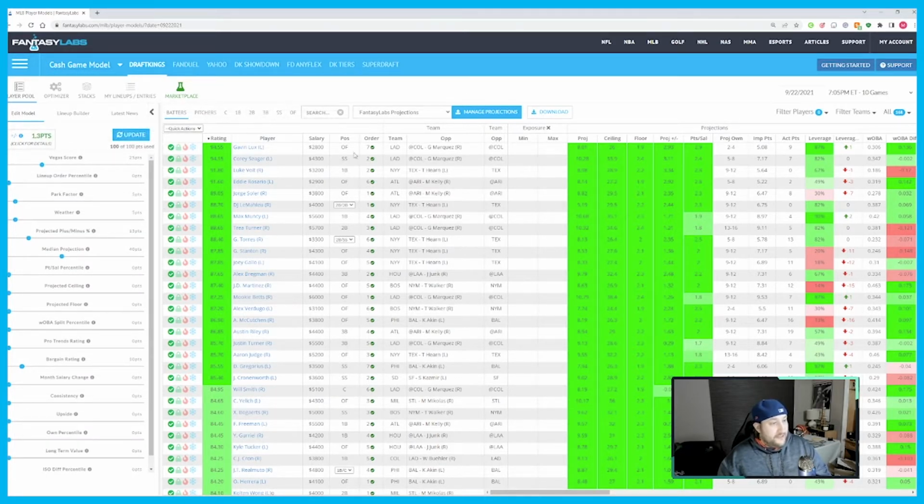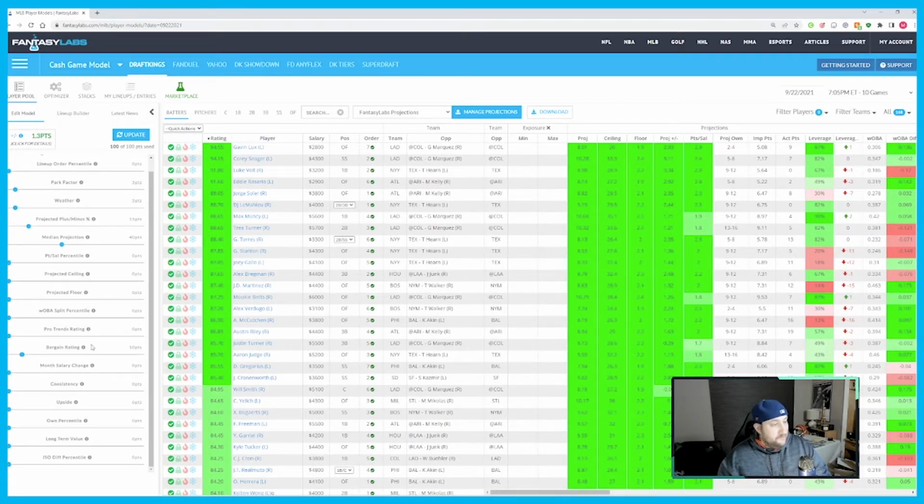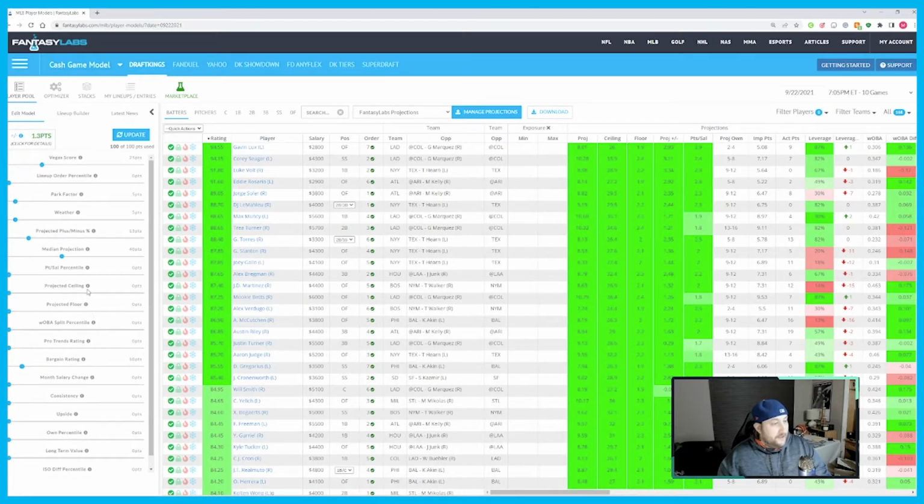So for this cash game model, you can see that we're placing a premium on the Vegas score, the projected plus minus percentage, the median projection, the bargain rating. Pretty simple, pretty bare bones. Which guys are going to be the best plays for us on a night-to-night basis.